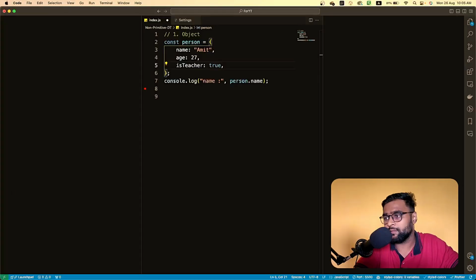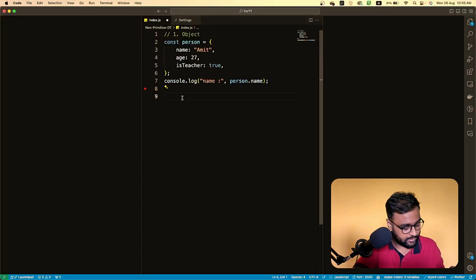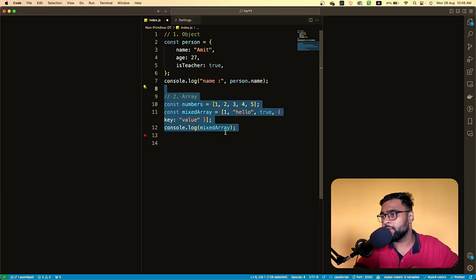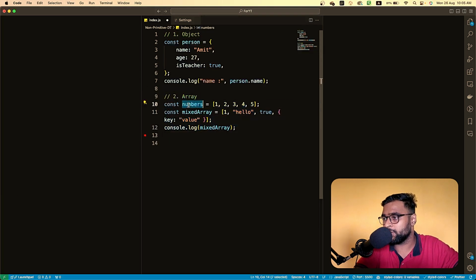Arrays are ordered collections of various values or various data. Arrays in JavaScript can contain multiple data types in a single list or array. Here is an example of how arrays are created. In this case there are two arrays. The first array contains only 5 numbers: 1, 2, 3, 4, 5. The second contains a number, a string, a boolean value and also an object within the same array. And this is how arrays are created in JavaScript.